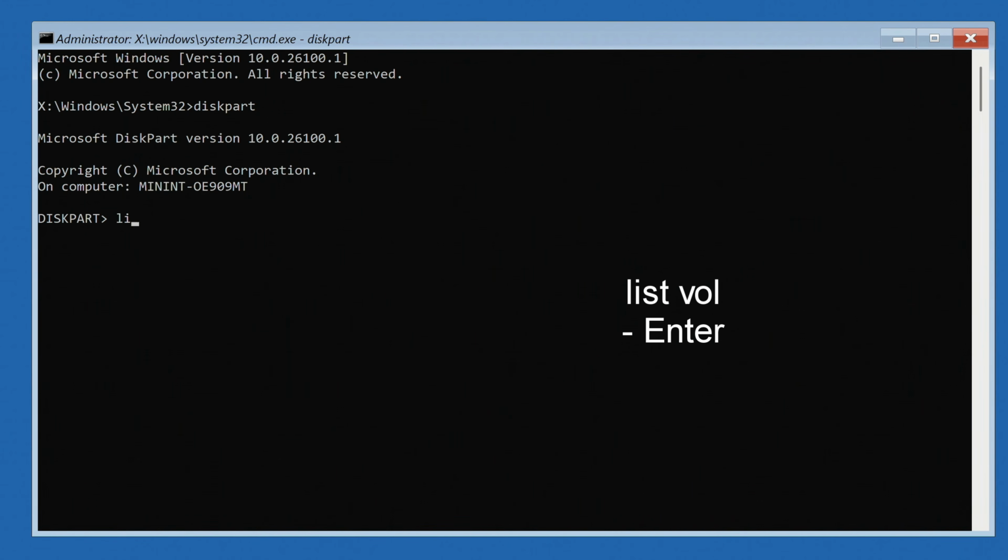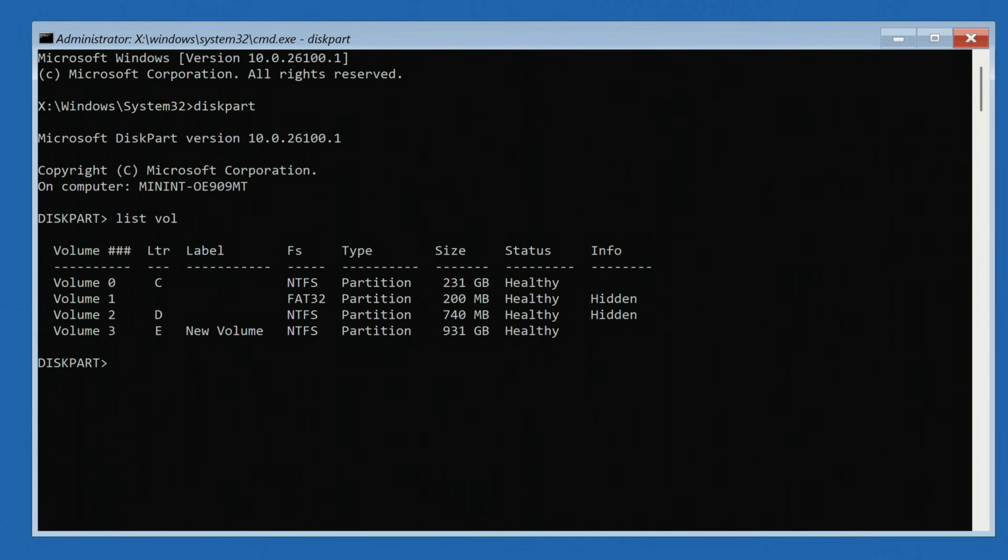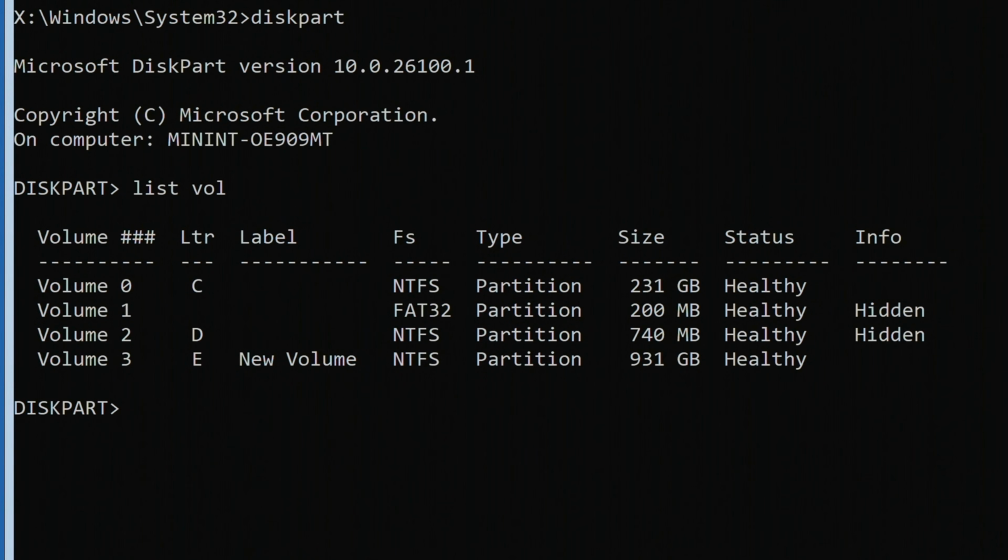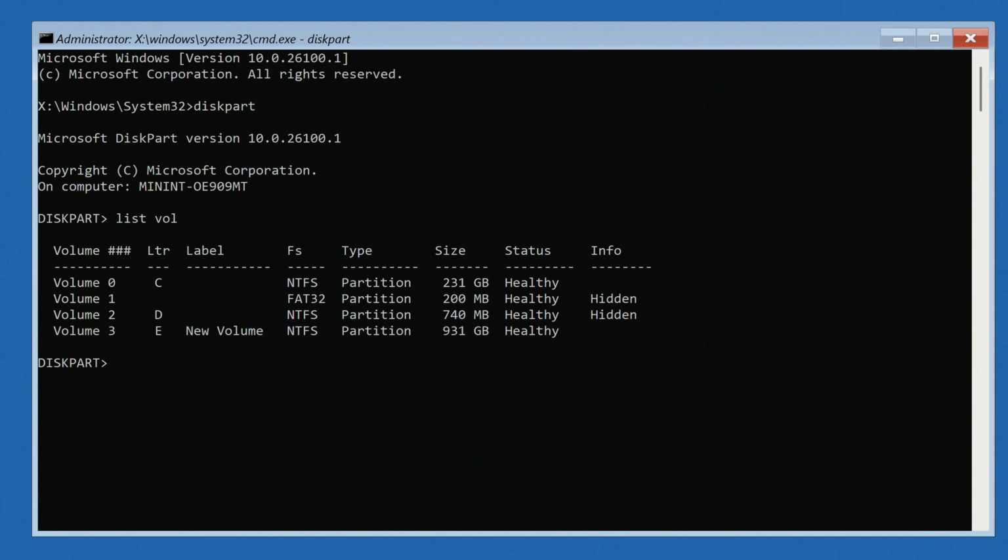Type list space volume. Enter. This command shows all drives connected to the computer. I know my Windows drive is 231 GB, and here we see that it is assigned the letter C. Find your Windows drive and note its letter. Now we need to exit diskpart.